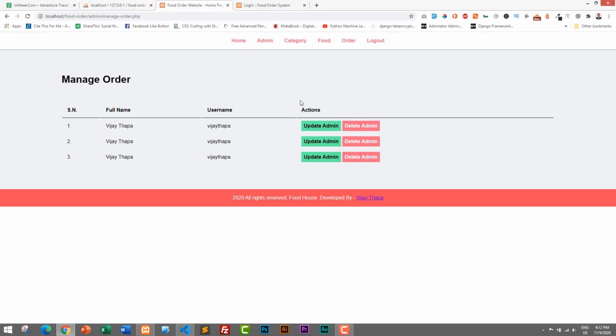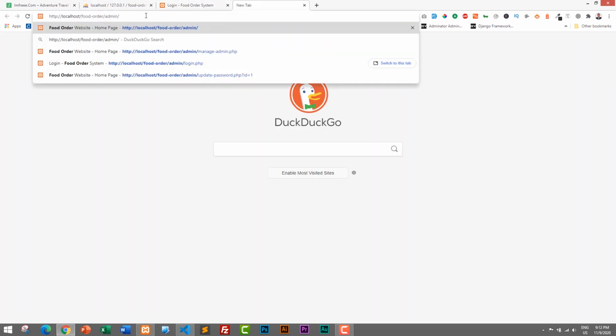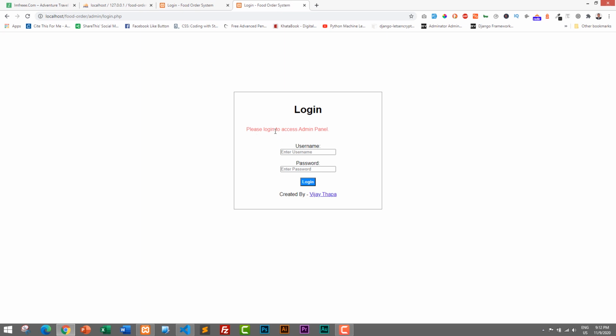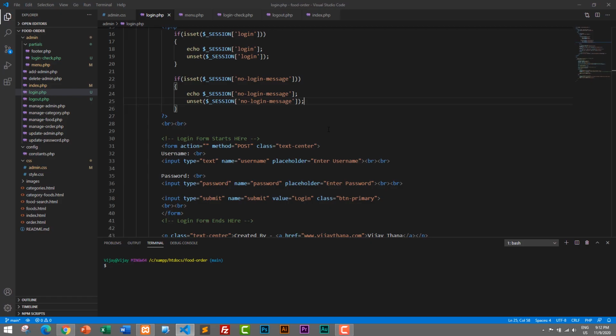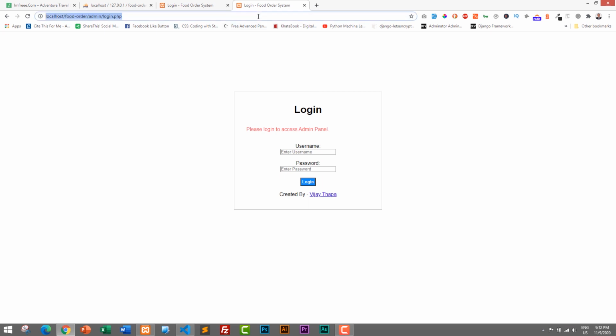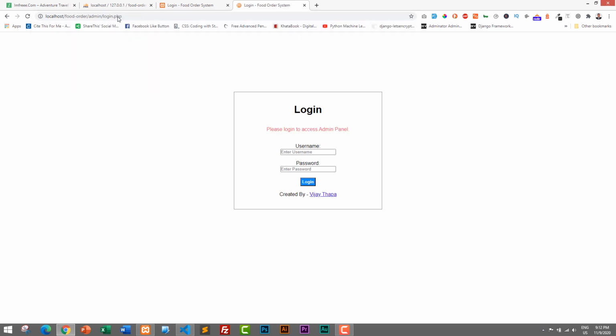Let's save it. Let's go back to browser and I will close it and I will refresh the page. And if I try to go inside admin, like Ctrl+C and Ctrl+V here, and if I try index.php, then it redirects us to login page and also displays the message. So let's display this message in center. So I'll go back and go to login check, and with error let's call it text-center. Let's save it. Let's go back and let's refresh it. Message is gone. So if I try to access manage-admin.php, then it redirects us to login page and it also displays the message.